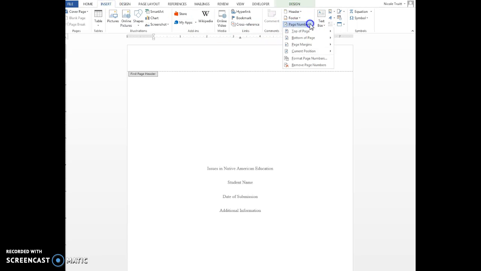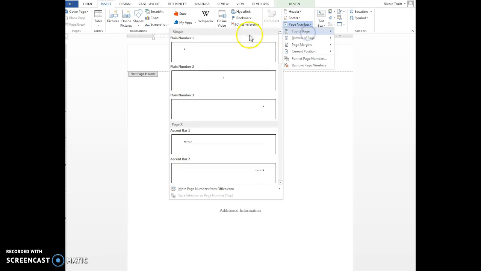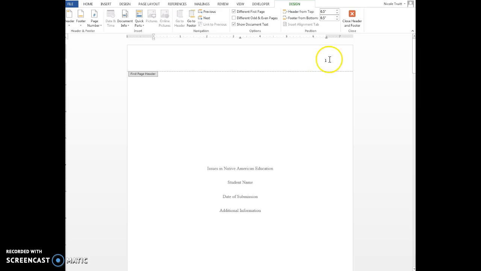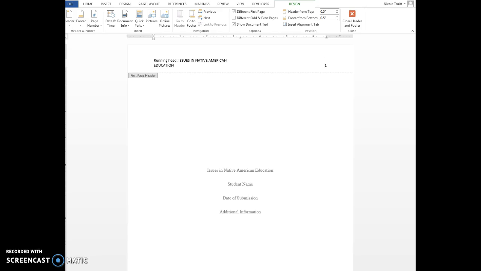Insert, page number, top of page, third option, left arrow key just to be safe, and this time we're going to type the words running head and a colon, and then we're going to type the title of our paper, and then we're going to hit tab twice.